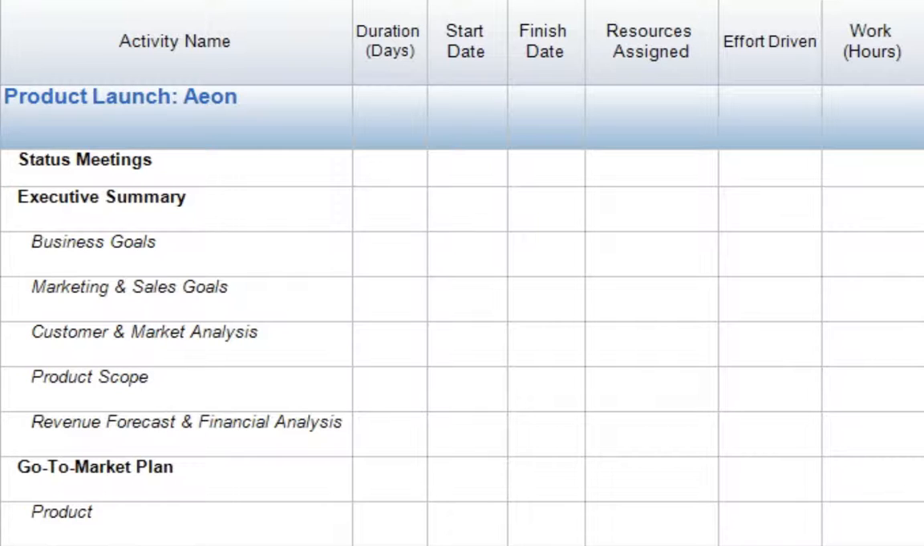When working with effort-driven scheduling, since we say that work value will always remain constant, what we'll do is actually estimate how many hours it will take to complete a given task. When we do this, we'll be sure to start at our lowest level in our outline. In this case, we'll come down to line 4, business goals, and come to our work hours column. Here we can actually enter any value for work hours. For example, I will enter 40 and then press enter.